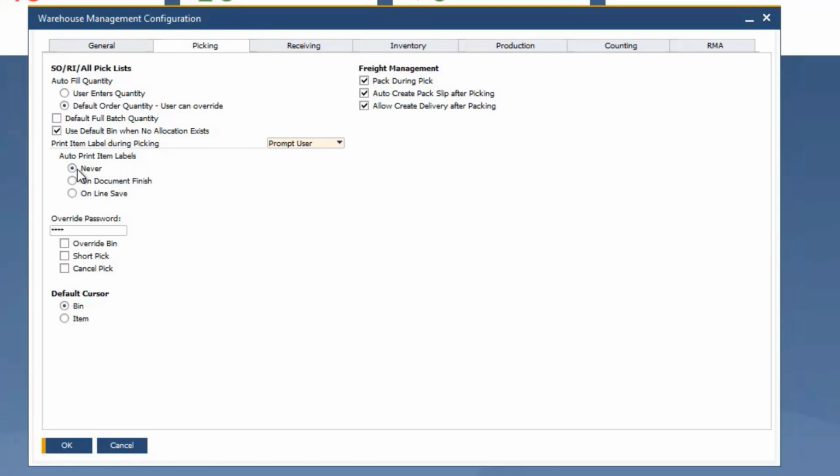So right now, this setting you see is never, so we would have to manually print them. On document finishes, when I'm done with the entire document and hit finish, it would print all my labels, and on line save, it would basically print the label after each line is picked. So if I have 10 items, after I pick item 1, it'll print the labels for item 1. I pick item 2, print the labels for item 2, and so on and so forth. So those are the different options as to if you want the labels auto-printed and at what point in the picking do you want them.